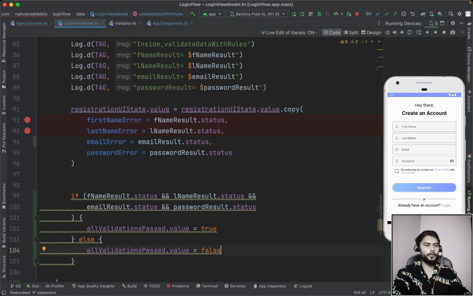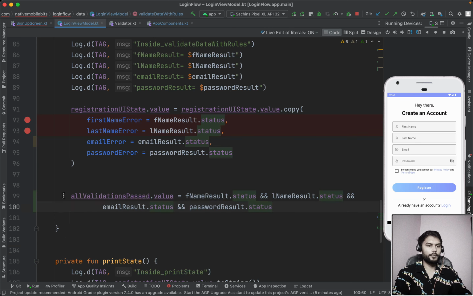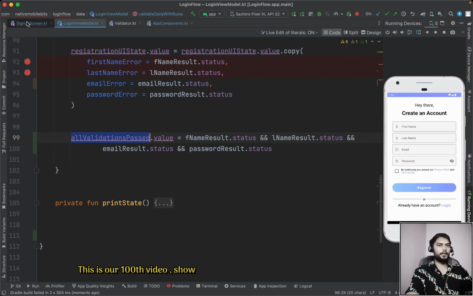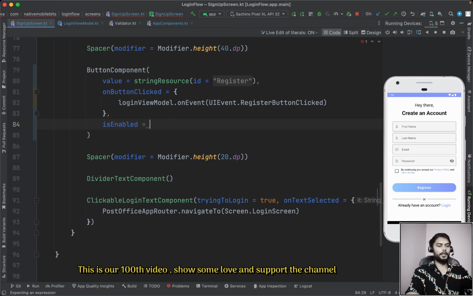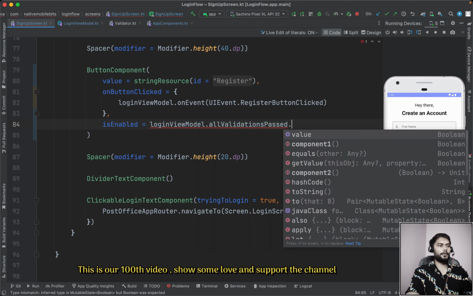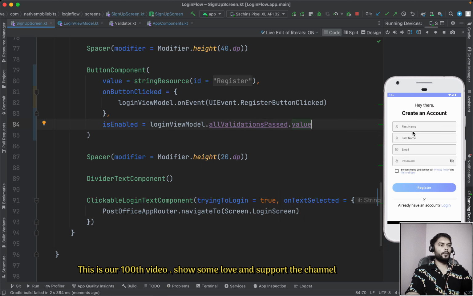We can also simplify this expression so that this value will only be true if all of the validations are true. Now we have updated this state allValidationsPassed based on the respective validations. Now we need to use this inside the sign up screen, with the help of loginViewModel.allValidationsPassed.value. So if all validations are passed, the button will be enabled, else our button will be disabled.